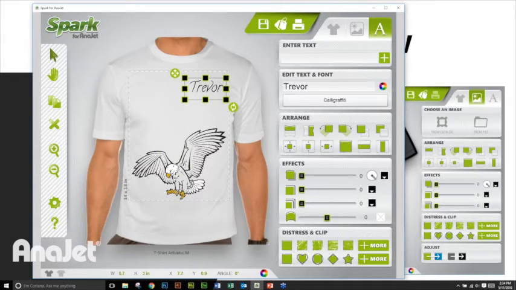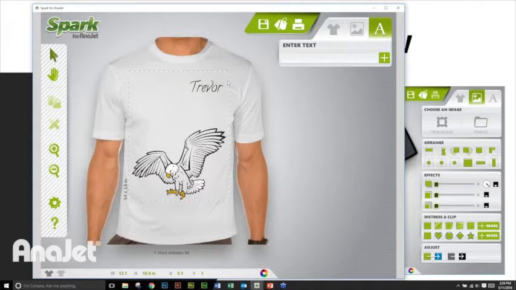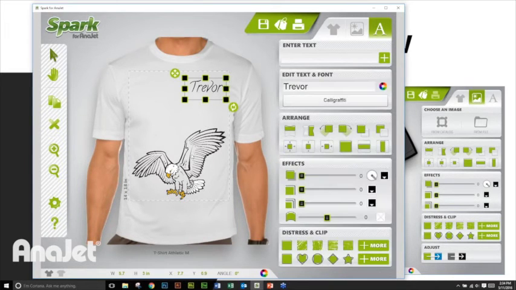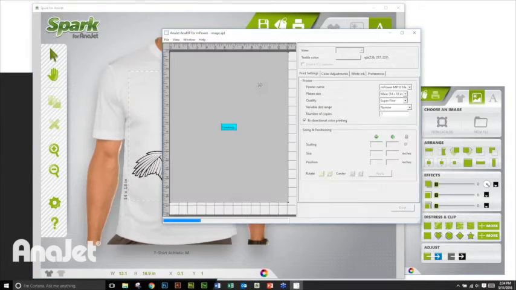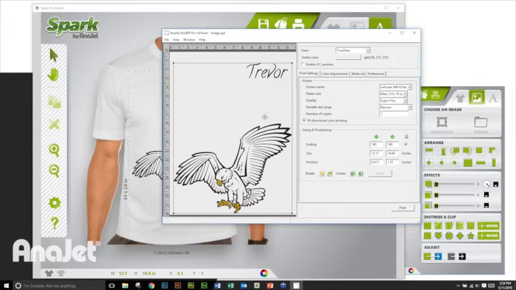So you'll notice that the frame around the outside is the main platen. The size is 14 by 18. And I have one design on the top, one design near the bottom. If I click the print button, it's going to open up the AnaRip software for me automatically. So you can see that in this case I have a white background because I was printing on a white shirt. My designs are in the same location as I had created them within the Spark software.